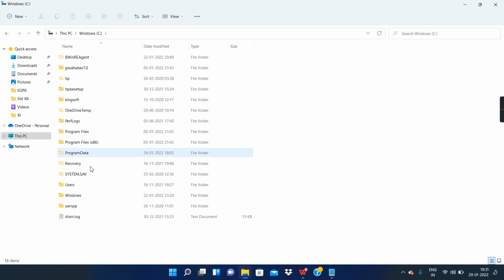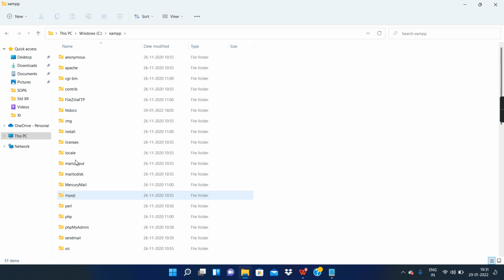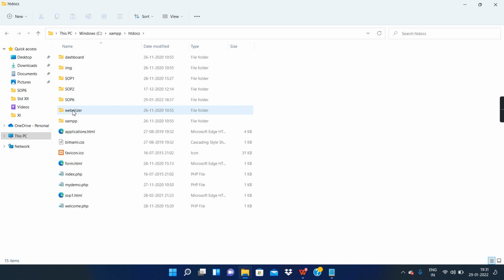In C drive, after installation you will find a XAMPP folder in this manner. Double click on XAMPP folder. There will be many more folders inside that, pre-installed folders. Okay, so there is a folder known as htdocs. I have opened this htdocs folder. In htdocs folder you can save your PHP file. So you have to save your file here.